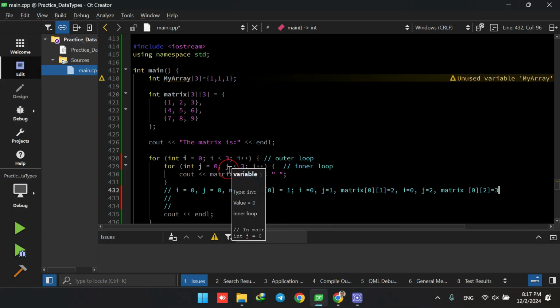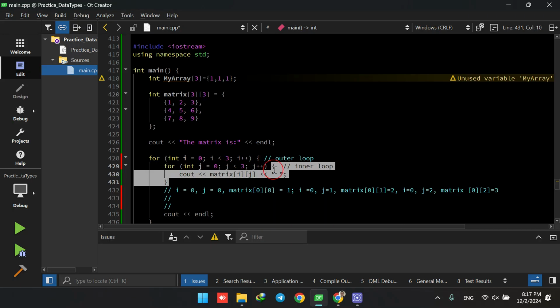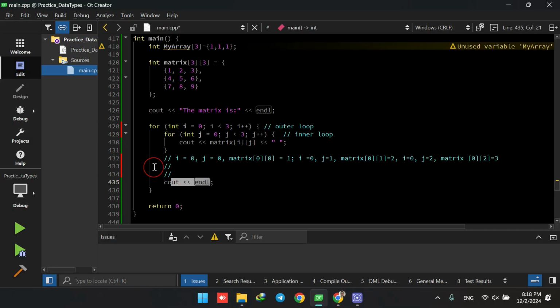So now that j equals 2, if we increase the value of j by one more, j will be equal to 3. So 3 is not lower than 3, so it does not pass this condition and it cannot enter the inner loop another round. When this loop is finished, we are going to go to the next line using cout and endl. Then we go up again, and now the value of i has increased from 0 to 1.